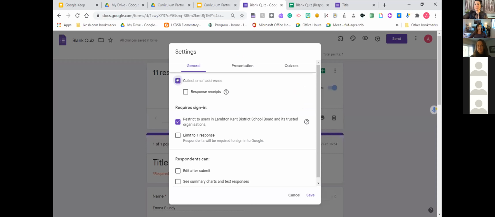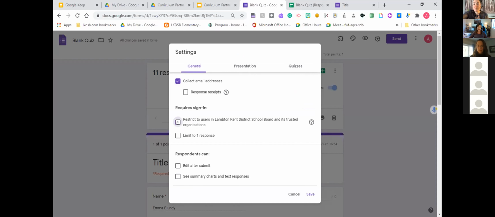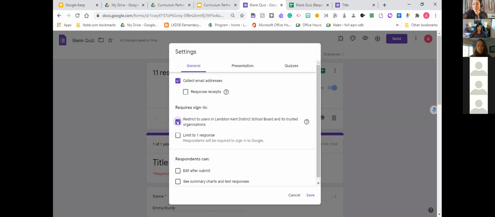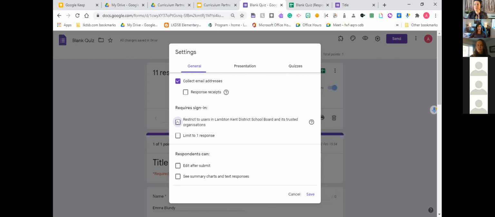If I'm collecting, that means it's going to give me their name, but that does mean they have to be logged in with their account. If they log in with their parents' account or something like that, it could lead to some confusion on your part. You also have the ability to restrict it to only LKDSB users if you click that. But again, that means they have to be logged into their account. Depending on the age of your students, some are quite proficient and they know that. Others are using home devices and it's the parents' account, so then they wouldn't be able to access it. So you could turn that off, which means anyone will be able to access the form. If that makes sense.